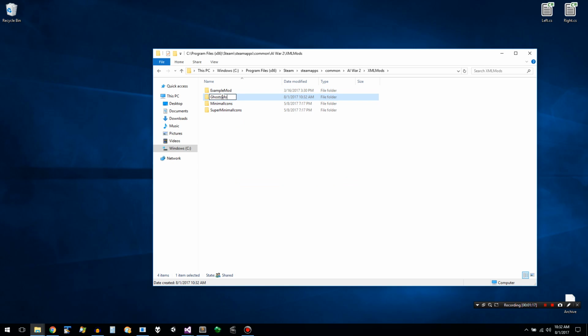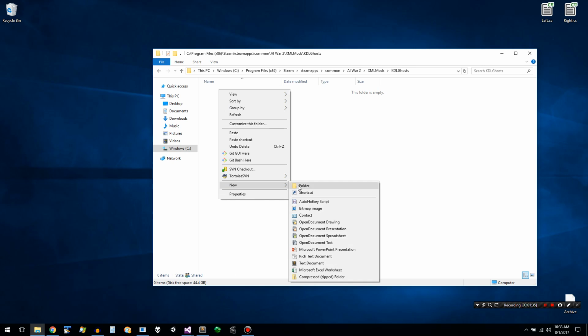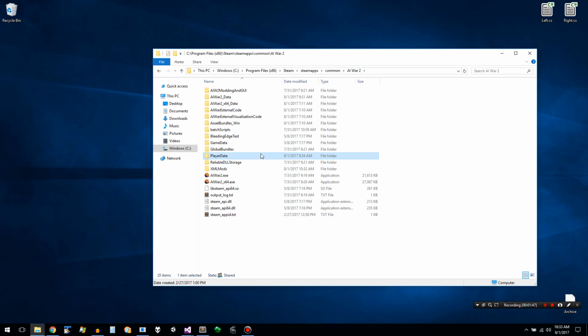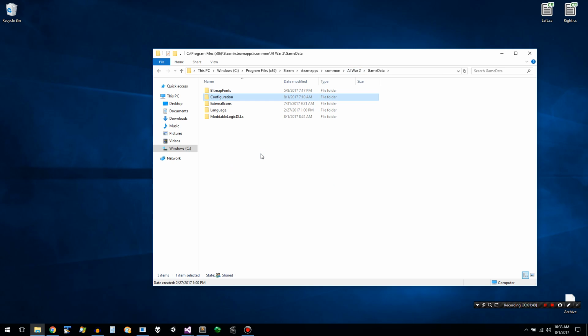ghosts mod. Yeah, I'll just call it ghosts. KDL ghosts, not my initials. And we actually don't want a game entity. Okay, so I went into it, I removed the example game entity, and now we're going to do special factions. And the directory names are important here. That's how it knows where to look for what information.